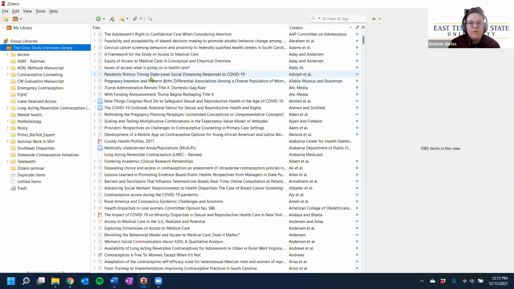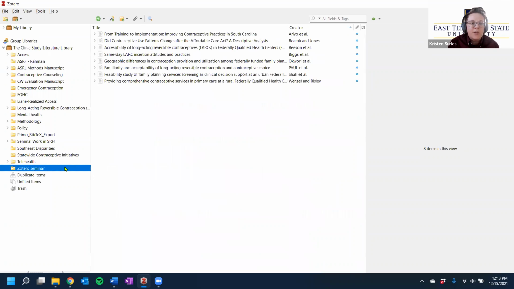I also want to touch on, again, what Rakesh was saying. We share this library right here, this clinic study literature library, but I also have a personal library. It's hidden right up here. So I can add anything to my library or the shared library, and anything that I add in the shared library doesn't count towards my 300 megabytes of space. So it's great to use. Today we are going to be working in this folder right here, the Zotero seminar folder. And as you can see, we have already added a few articles in here.